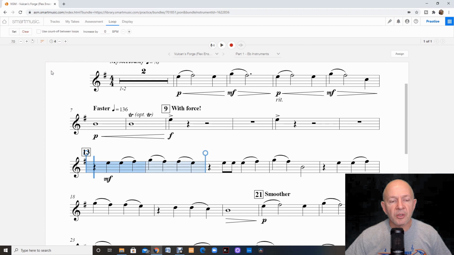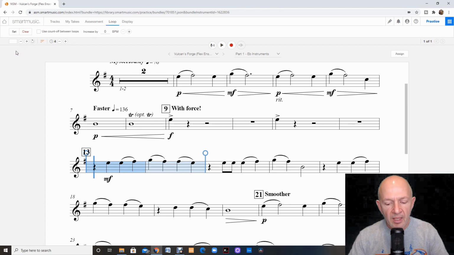Another neat feature that you can do is right up here, increase the speed of the loop by whatever you want each time they run through. So let's say the kids are having trouble here and we need to take that normal tempo from 70 and we go down to 50. So now our loop is going to run slower, and I'll demonstrate that.